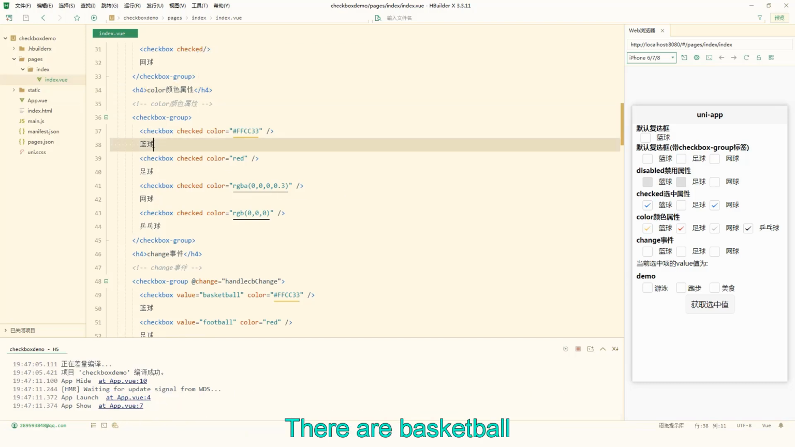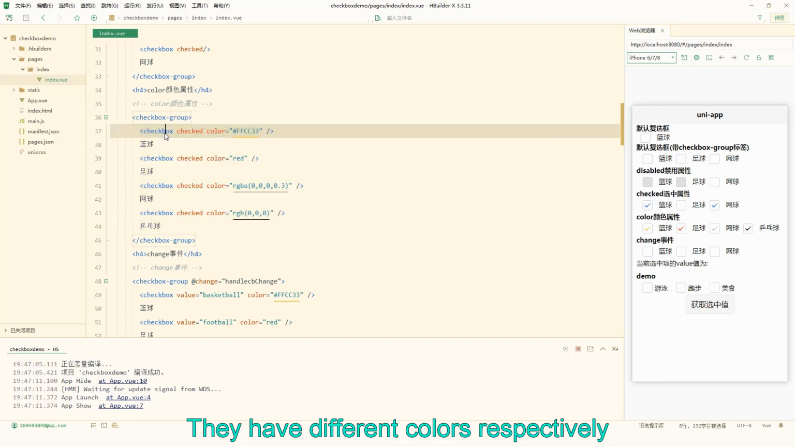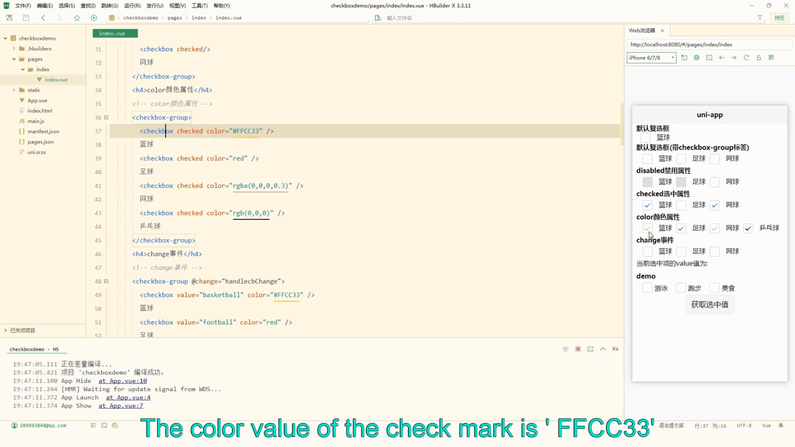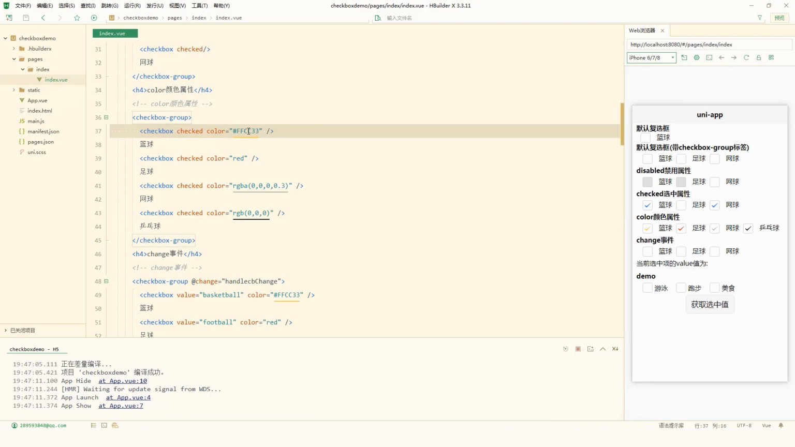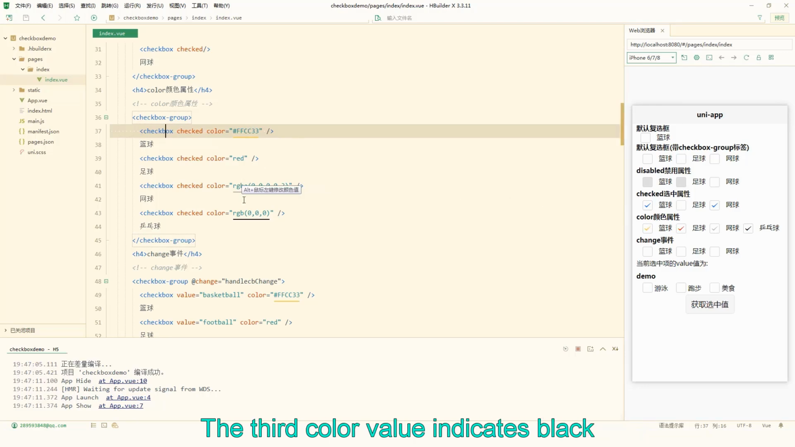There are basketball, football, tennis, and ping pong. A total of 4 checkboxes. They have different colors respectively. The first checkbox component: the color value of the check mark is #FFCC33. The second color value is red, indicating red. The third color value indicates black.